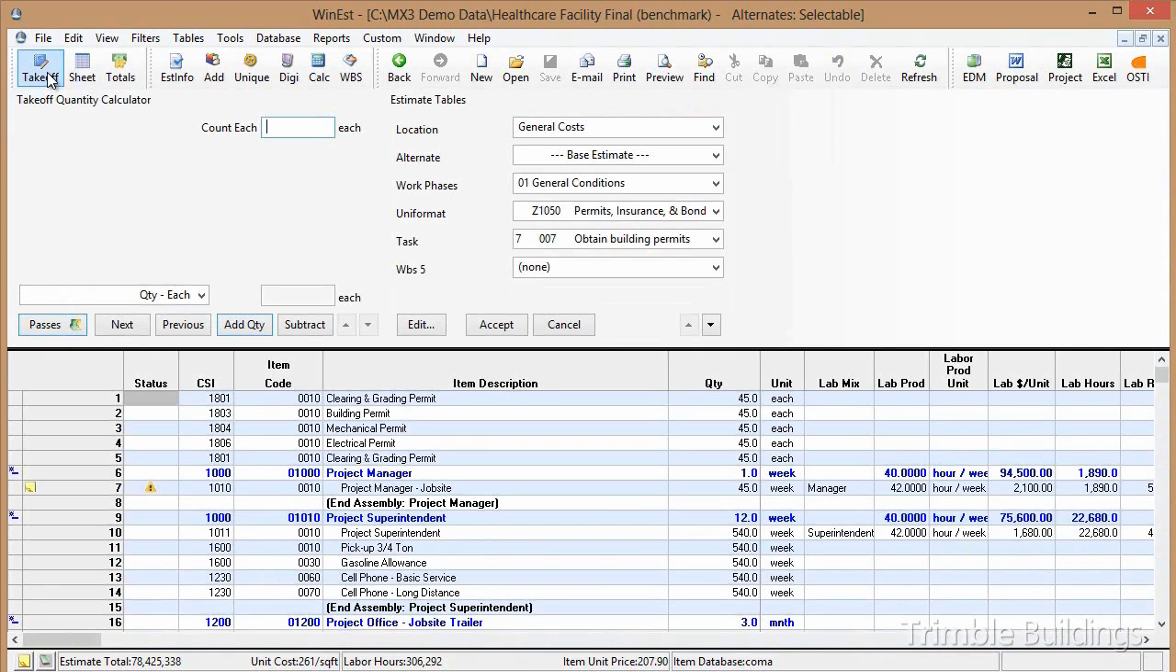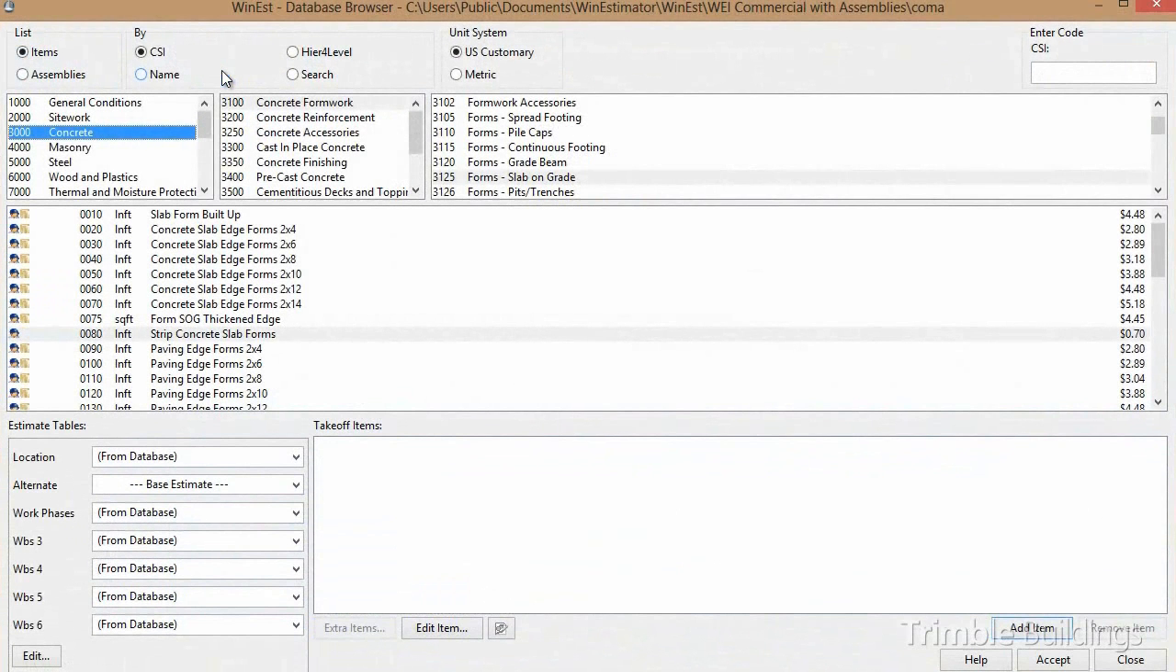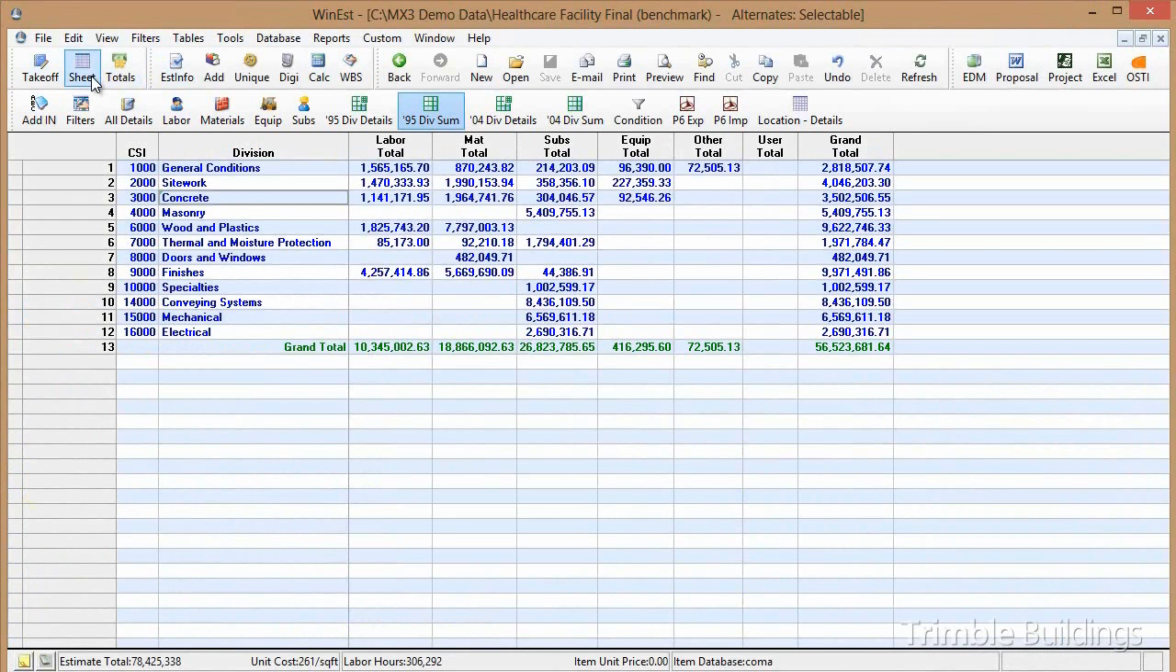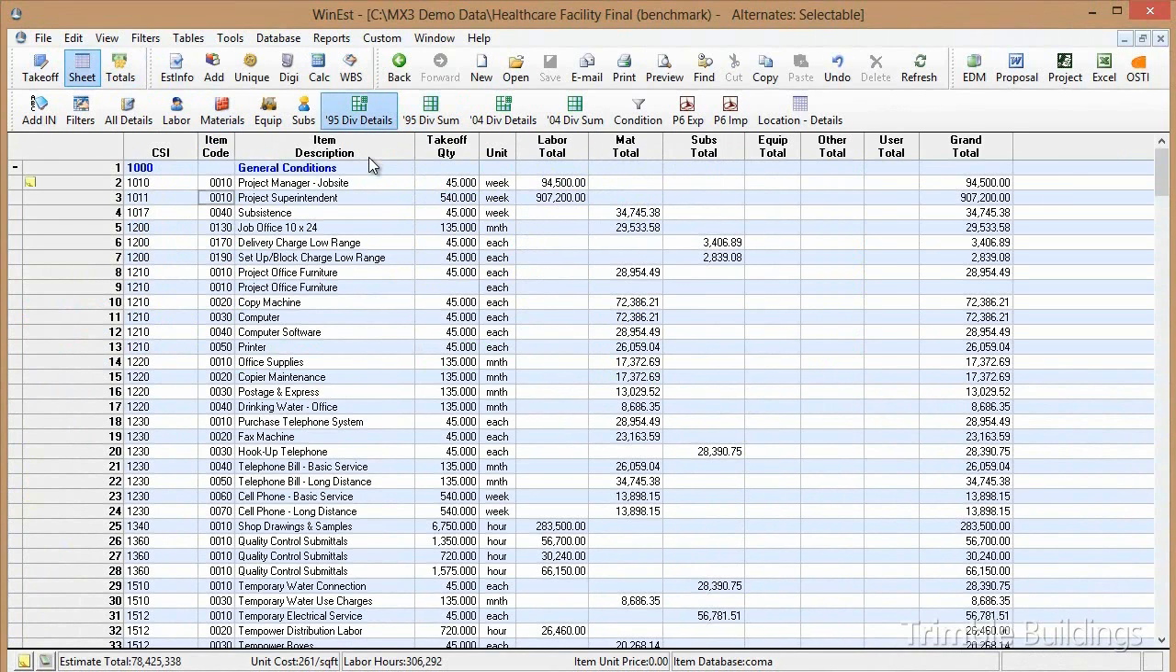The takeoff button is used to add items or assemblies from the database. So clicking the Add button simply allows you to browse the database and select the items and assemblies you're looking for. The estimate sheet view is where you go to review the work that you've done at any point in time. I can see a summarized view of the estimate, or I could look at the details contained in the estimate. This is where I can change any one of those details and see the extensions take place immediately.